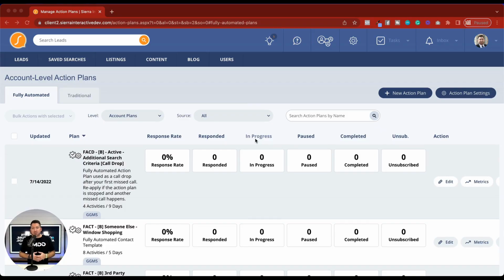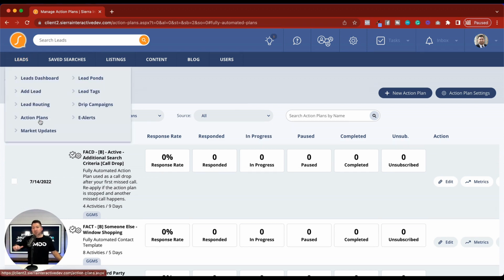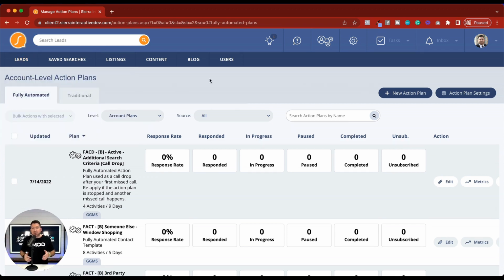Now that we're in Sierra Interactive, all we need to do is go to the top left underneath leads and choose action plans. That's going to pull up the screen that we're looking at right now. In this video, we're going to show you how to set up a fully automated plan. Check out our video on traditional action plans to see how to set one of those up. In order to start a new plan, all we need to do is click New Action Plan.